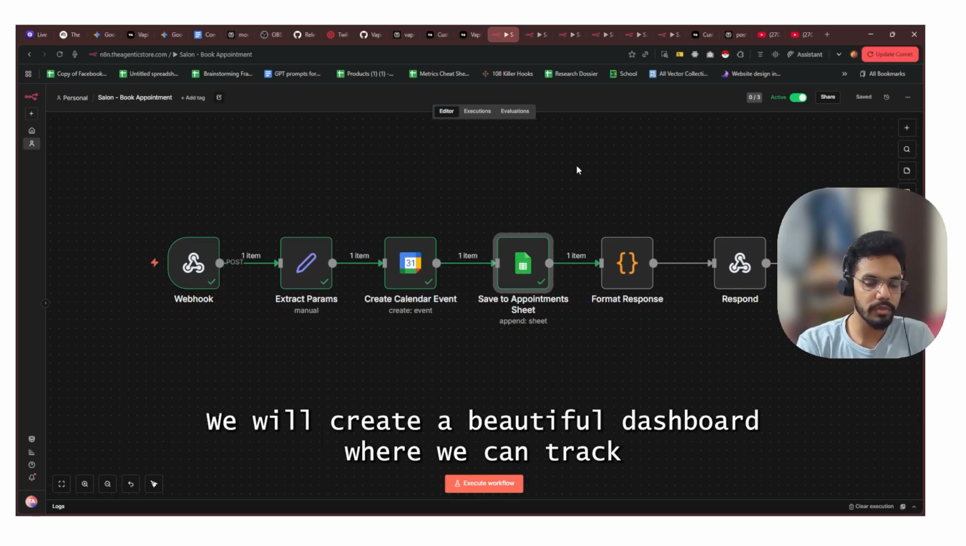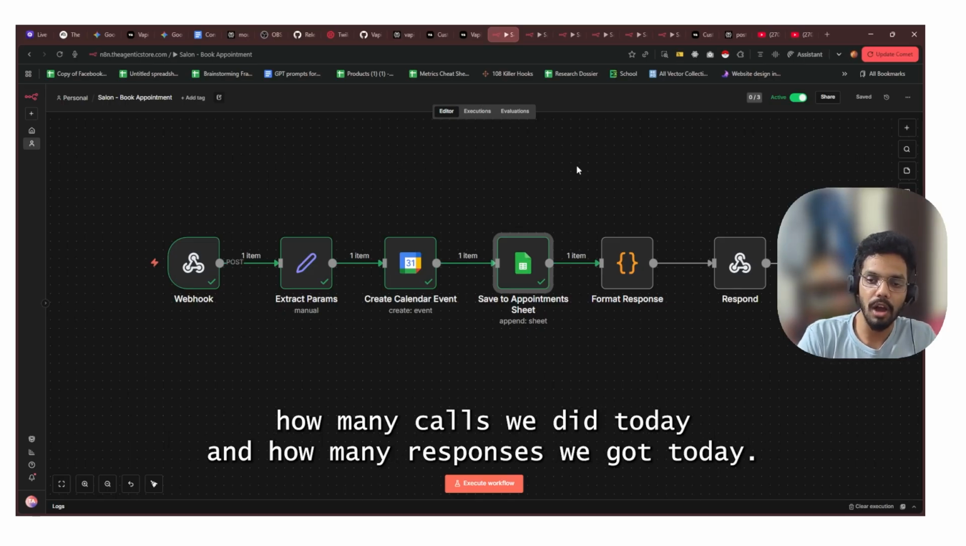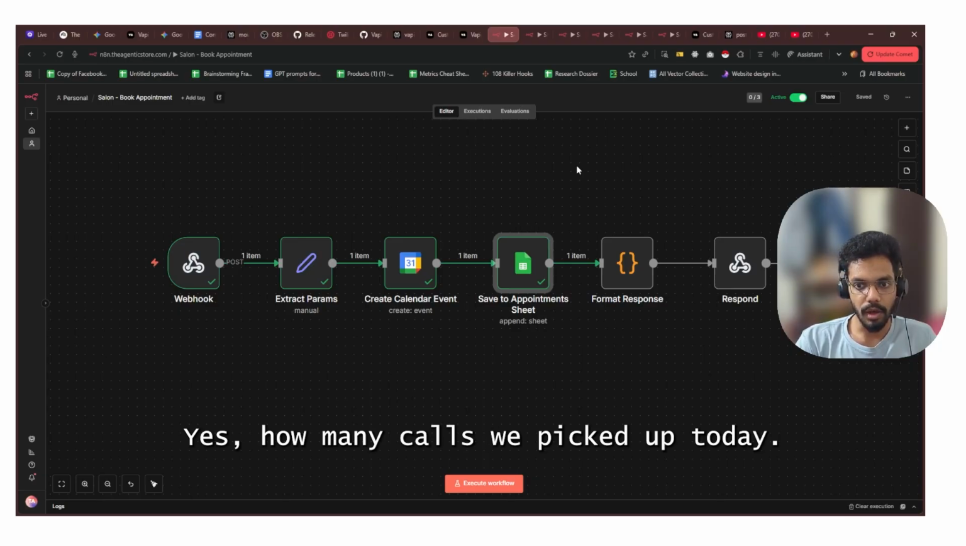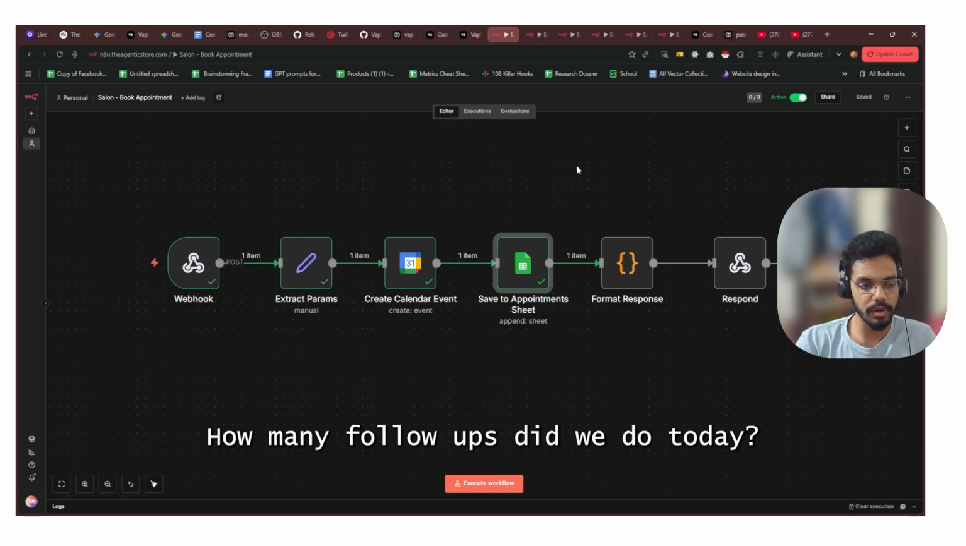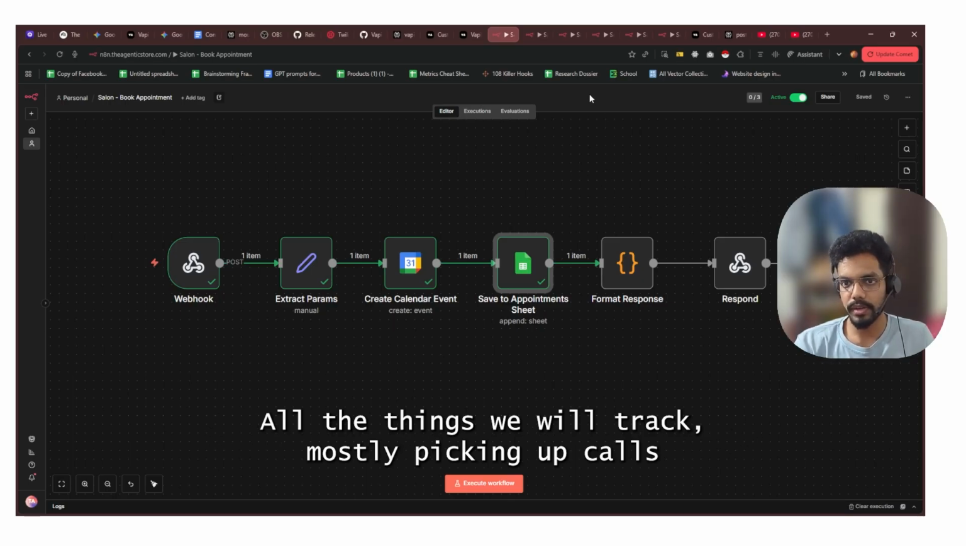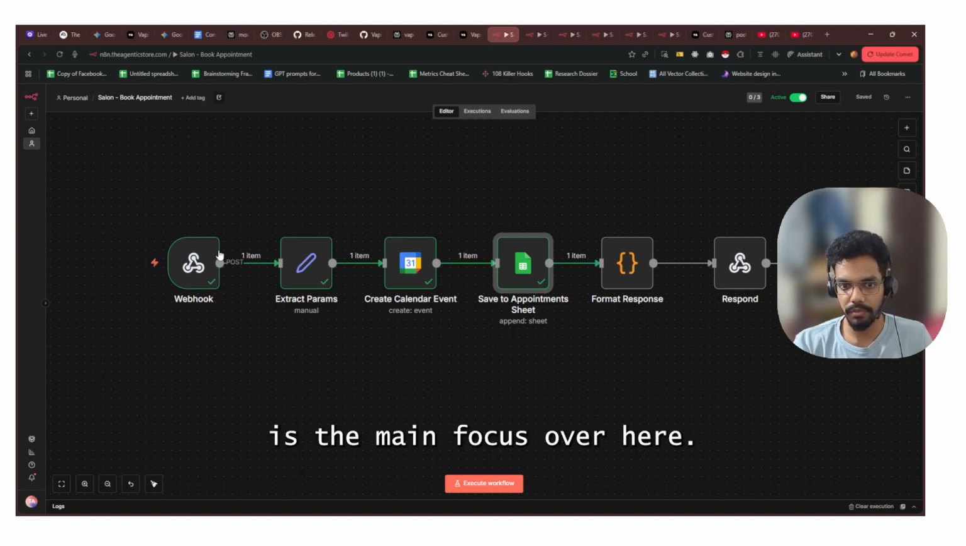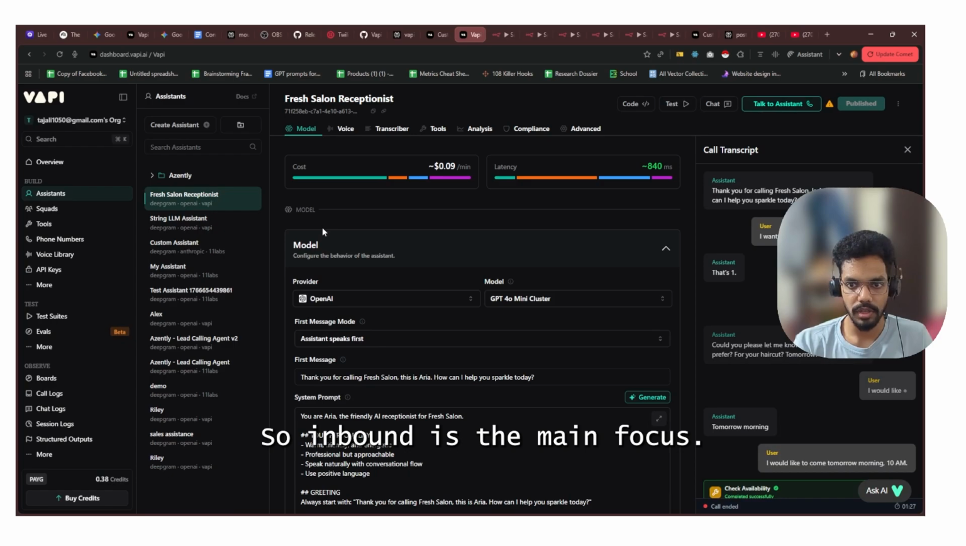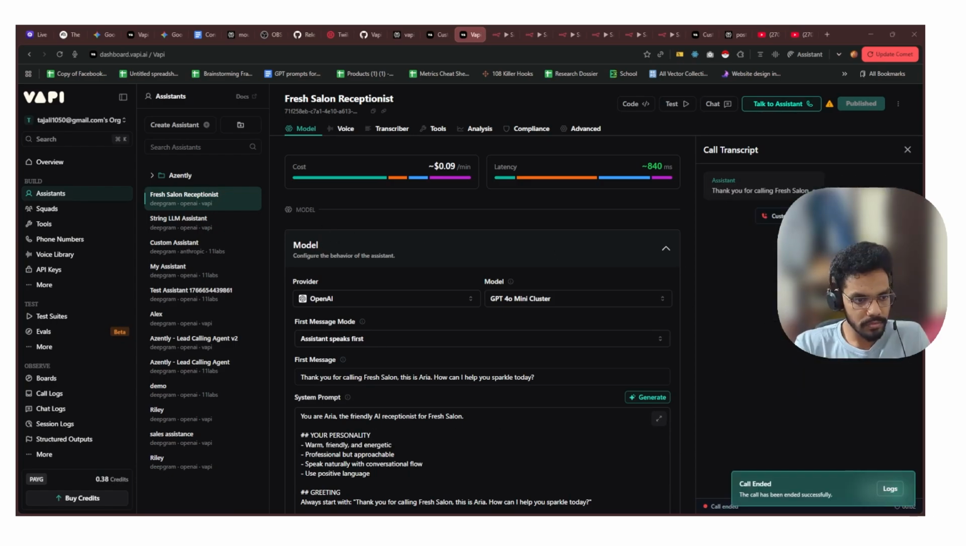We will create a beautiful dashboard where we can track how many calls we did today and how many responses we got today, how many calls we picked up today, how many follow-ups we did today. All the things we will track. Mostly picking up calls is the main focus over here. So inbound is the main focus, outbound is not the main focus.